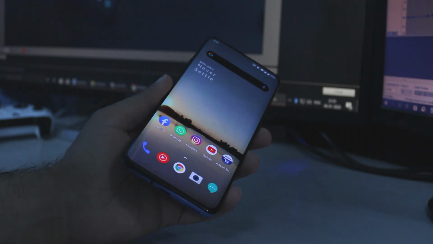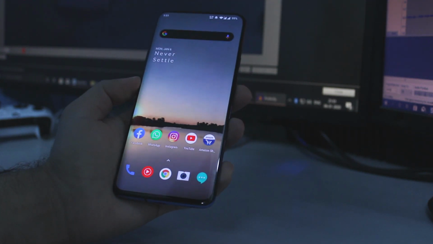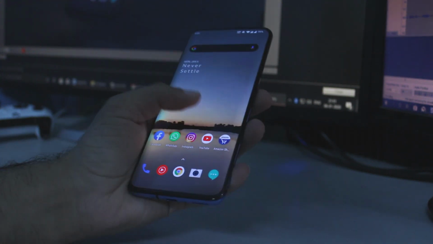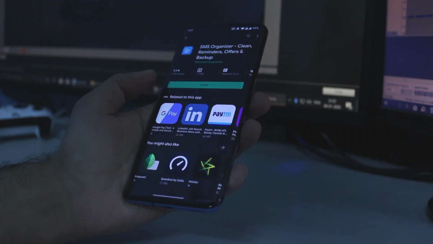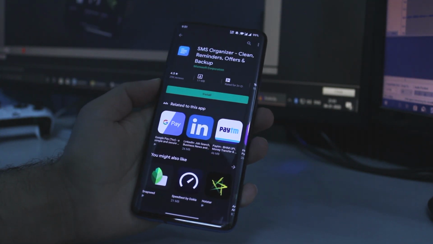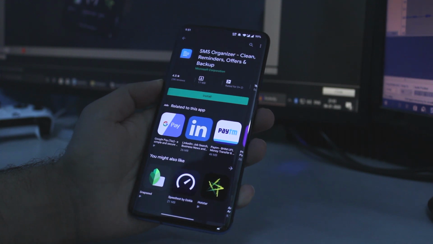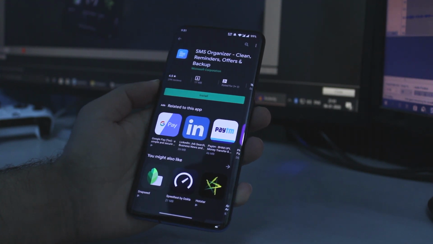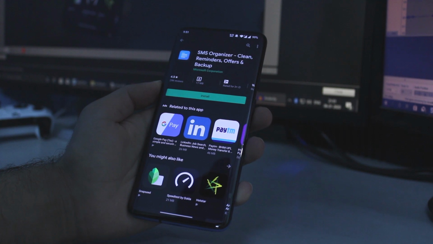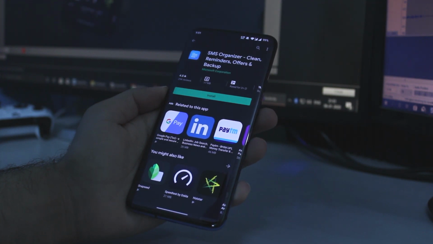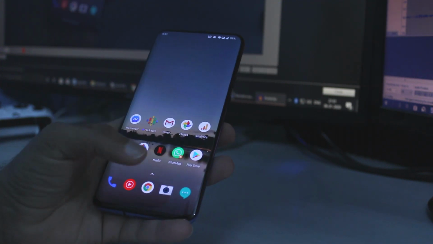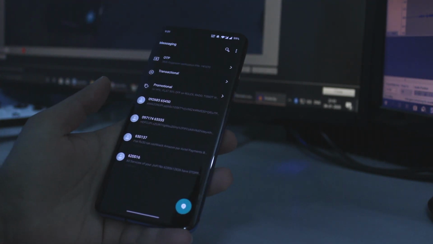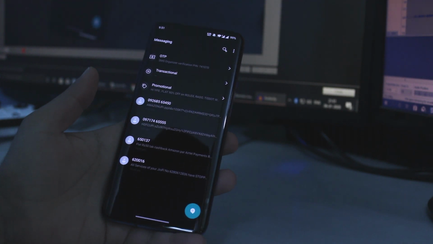So what happened was I never used the default SMS app that came with OnePlus devices. What I would do is install this app called the SMS Organizer. It's an app by Microsoft, and it solves the purpose. It puts a lot of new, useful features into your SMS app which were not there in the OnePlus SMS app. So I'm very happy now I don't have to install this, because they have updated the SMS app finally, and most of the features that I wanted are here now.